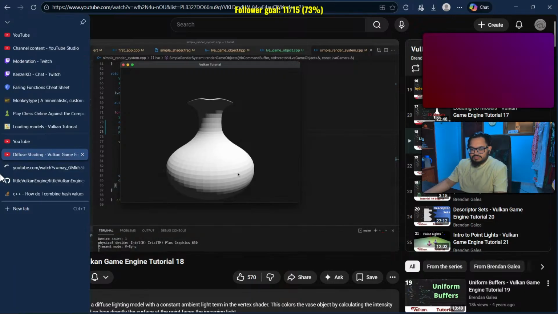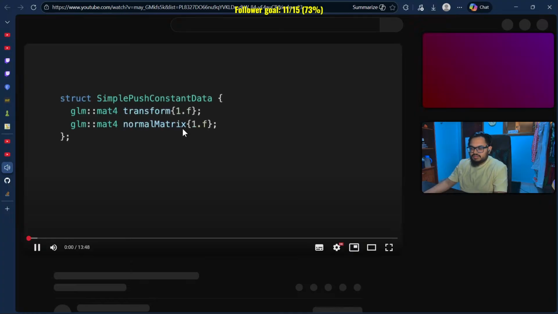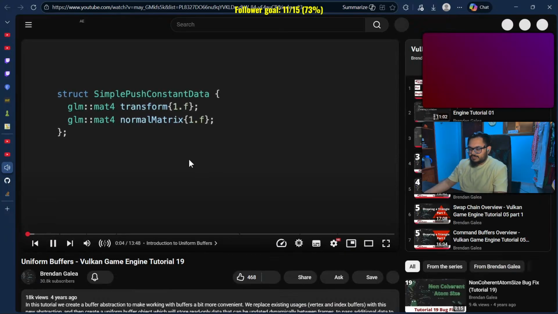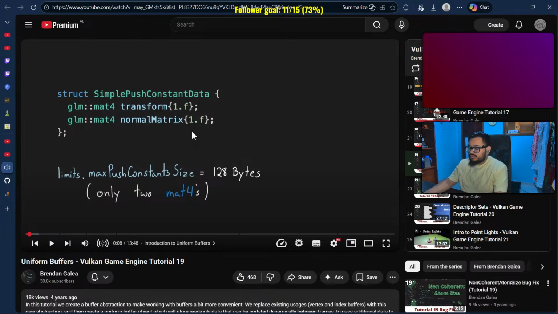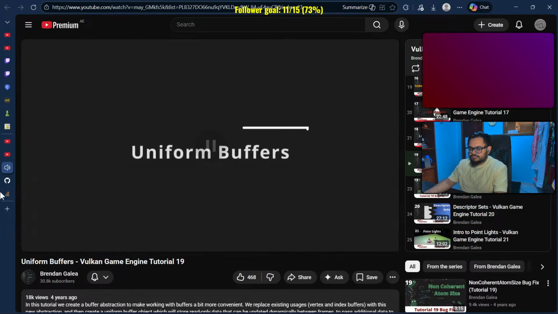Let's see in the next chapter. As of the last tutorial, we've come up against some of the limitations of push constants, namely the limited space. For more complicated shaders, we would like to be able to provide more data. To do so, we will use a uniform buffer.